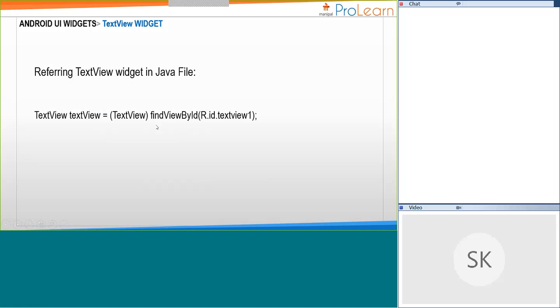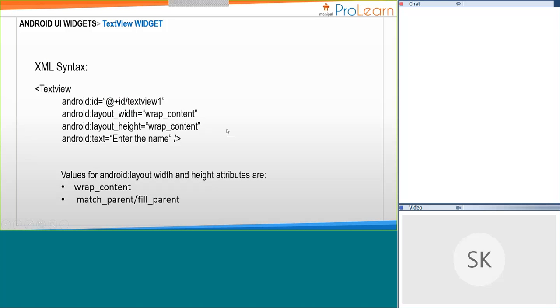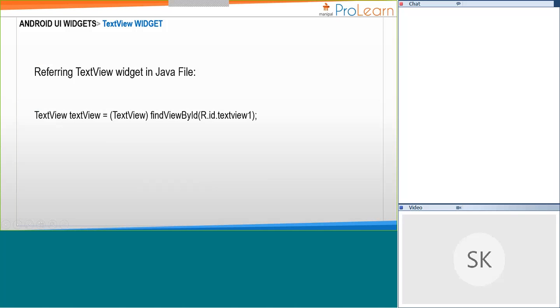So this is how you reference the control in Java. For getting the reference of the control in Java, you need to use this syntax: TextView, findViewById, R.id.textView, where textView is nothing but my control name. If you see the previous slide, you can see that my control name was textView. So you need to use the same variable name if you want to access it in the Java file.